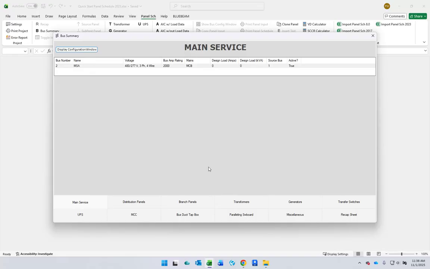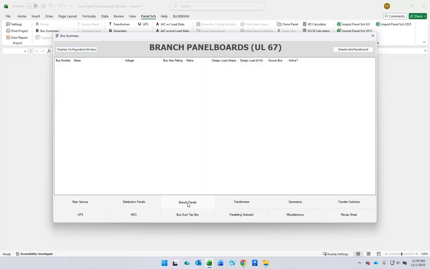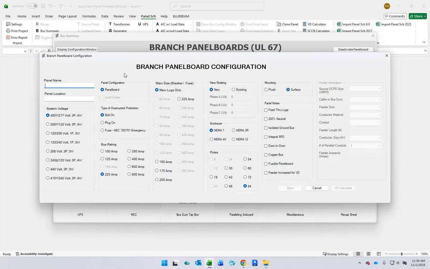We're going to create a new branch panel board. To do so, you'll come down onto the tabs at the bottom and double-click the Branch Panels tab to open the Branch Panel Board configuration window. We're going to call this panel H1A, and this will be located in the central plant.